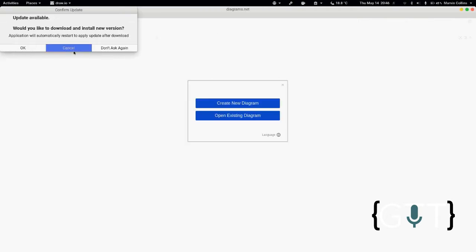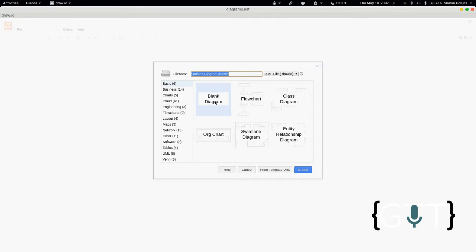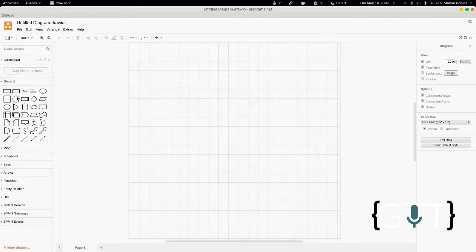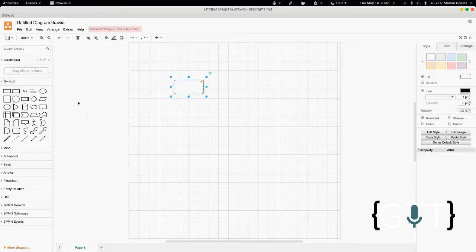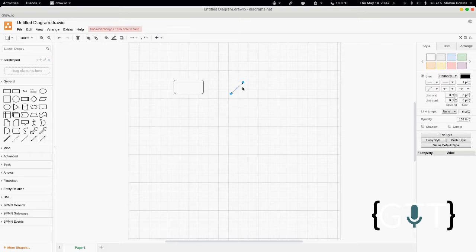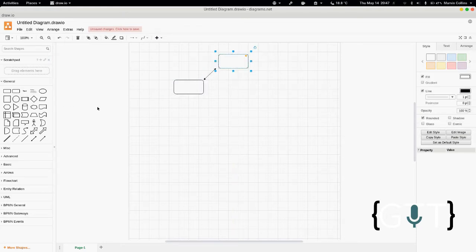So console, click new diagram. So we have a client, and we can say this is a client here. Then we have the server now. So we can say this guy here, the server basically.